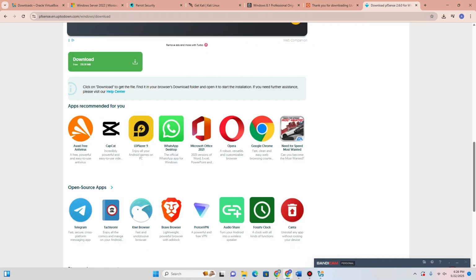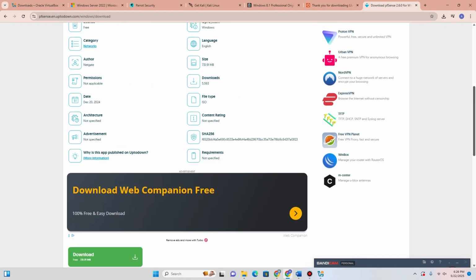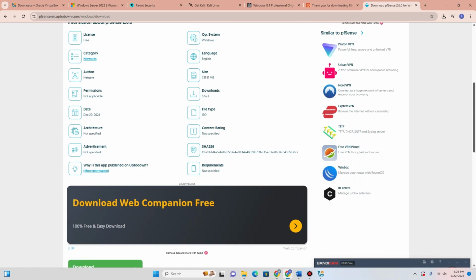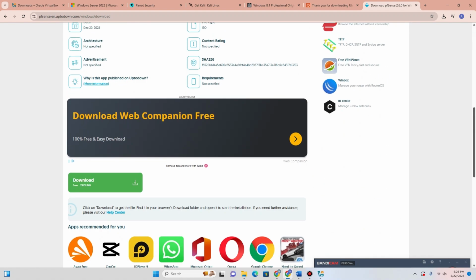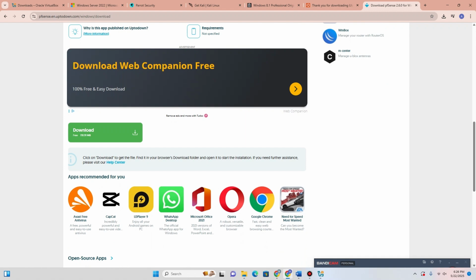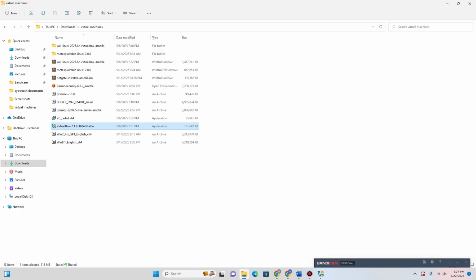Then finally, for the firewall, we'll be using pfSense Netgate, which is an open source firewall. You find this link, you just click on download and it should start downloading. I downloaded all of these already and you can find all of them here.